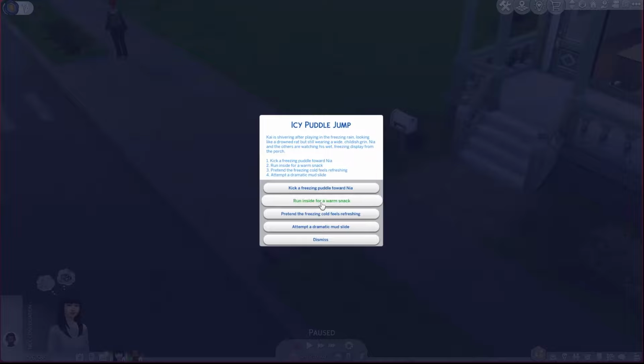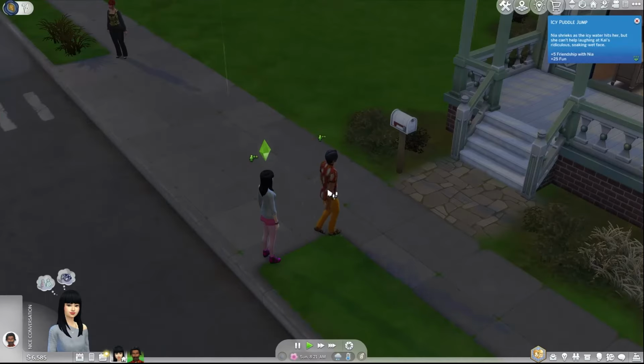We have some options. These are purely narrative. These can queue interactions, but obviously, we're not going to see an animation of kicking the puddle here. But we do get some actual gameplay out of it. So I'm going to click this. We're going to see what happens.